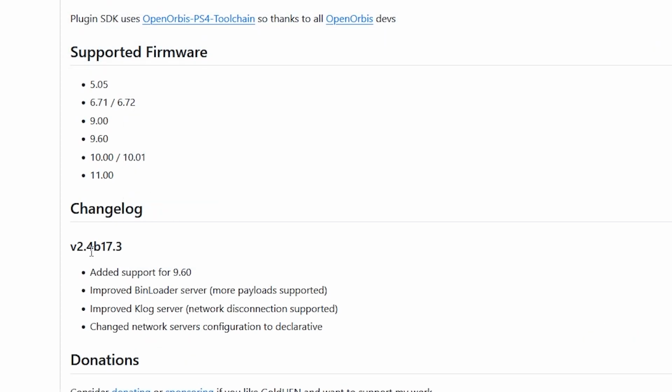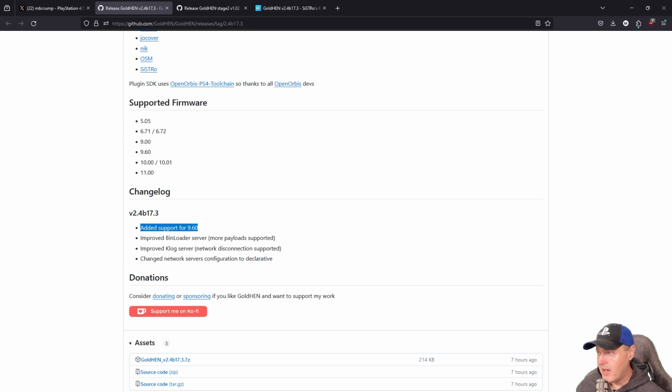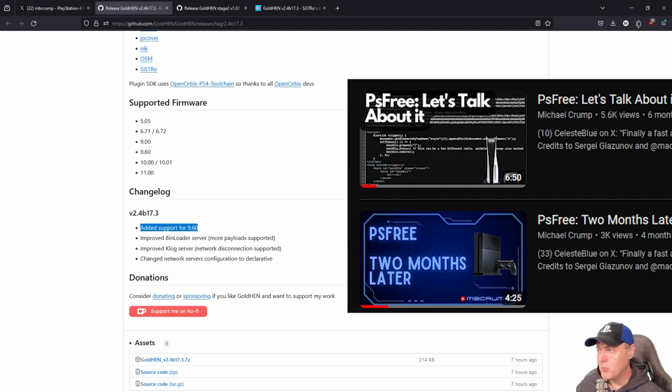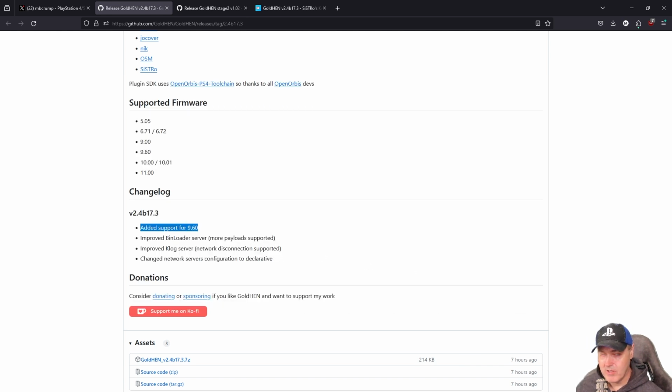Now, the very first thing that was added here was support for 9.60. A lot of people don't want to update past 9.60 because of PS3. I don't blame them. But here you will be able to go ahead and start using those 9.60 machines again. Now, of course, since they're on 9.60, that does mean they need to use the newer method of PPPwn.